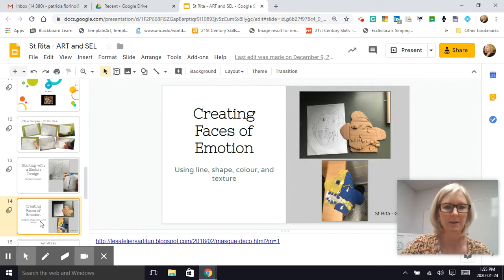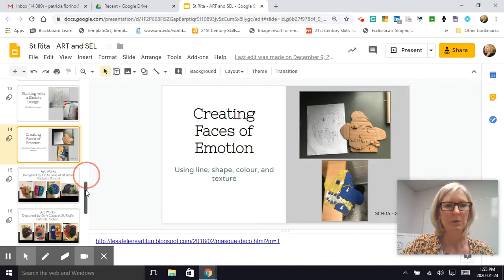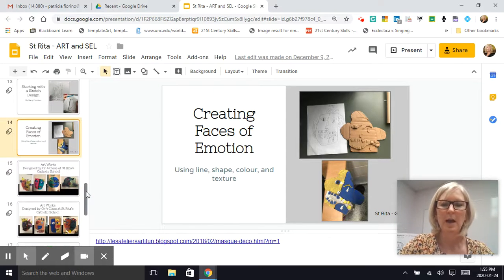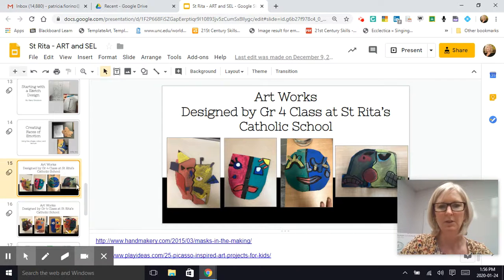that they had designed. Then they had to think about what colors they were going to use, and the texture and the shapes that they were going to use to create the very specific emotions that they were designing. Most of them designed 2 emotions on their face. So here's some examples from St. Rita's Catholic School, the grade 4 class, some examples of the work that they created.